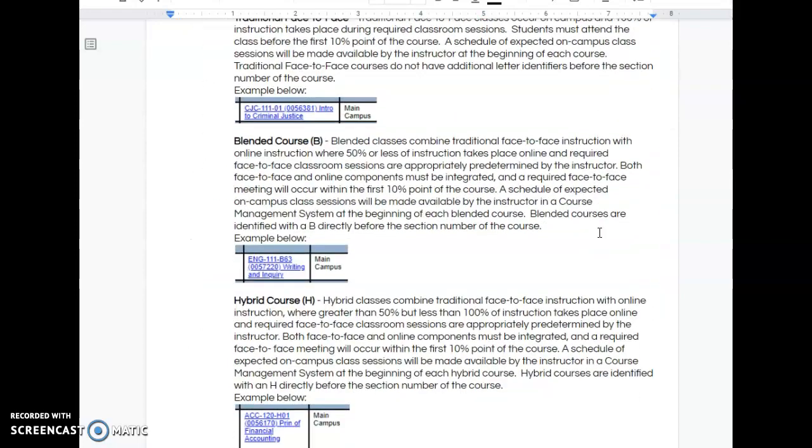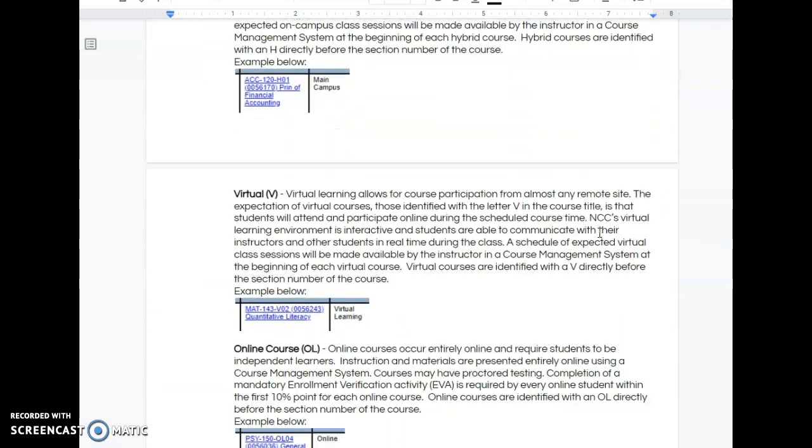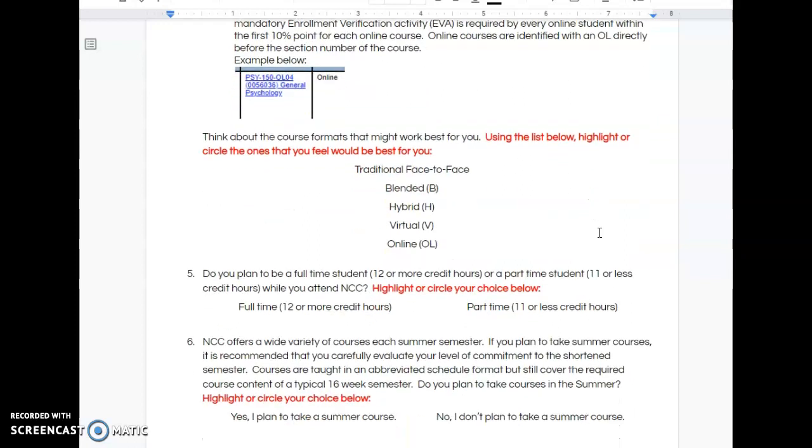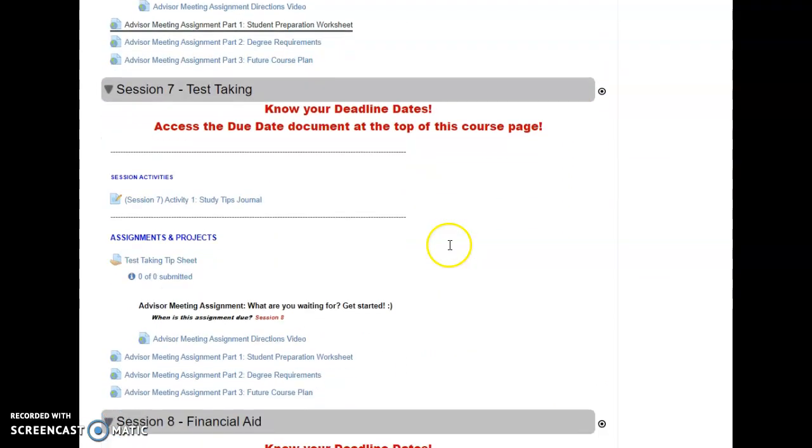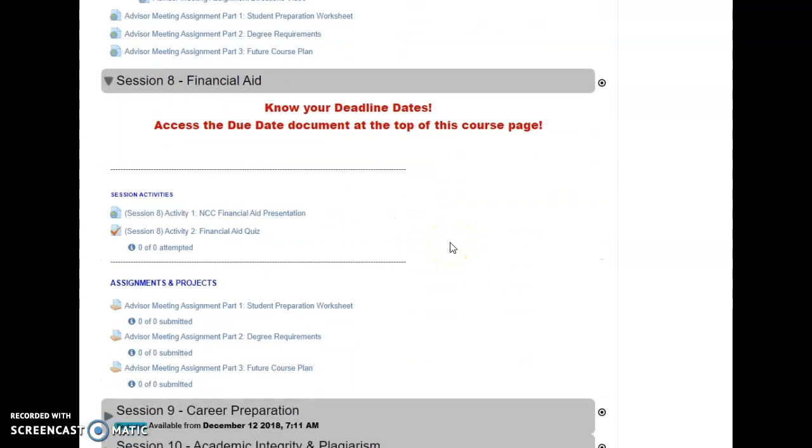You'll review the types of formats that we offer here at Nash Community College, and then you're going to answer some questions. These are planning questions, so your advisor can help you best. That is part 1. When you complete this worksheet, you are going to submit it in the Session 8 submission link, just like you have submitted all other assignments in ACA thus far.